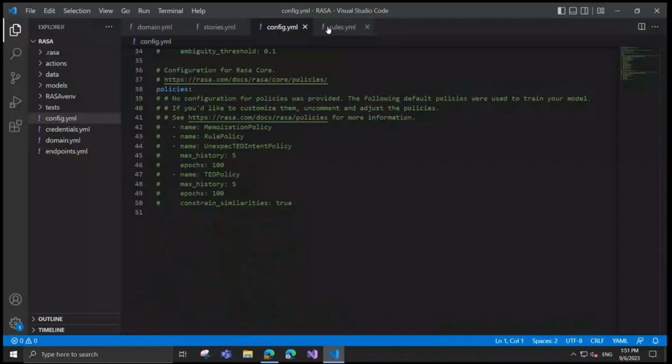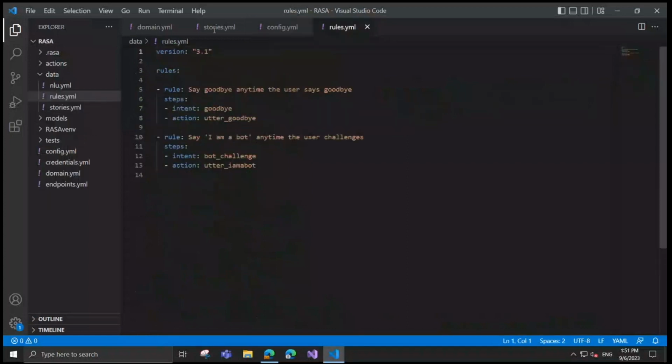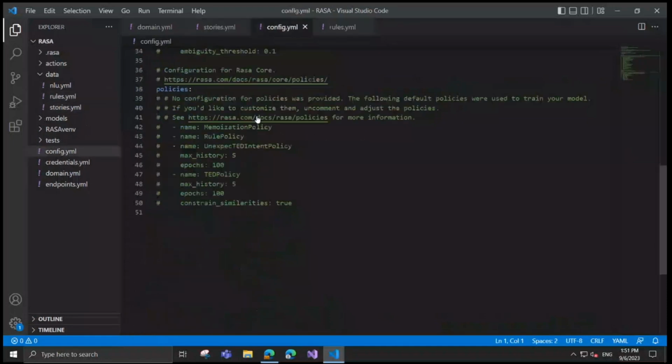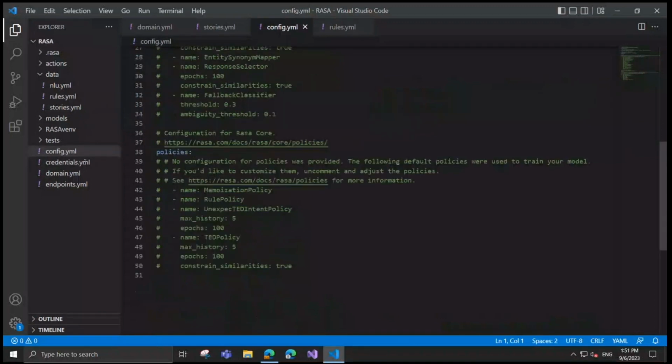As I said, you can define rules and you can define stories. Whenever you're defining some rule, you need to use the rule policy here. If you're using rules, then you need to uncomment this rule policy. Then you can even use the memorization policy. Each policy is needed for some different actions. Okay, so that is our config file.